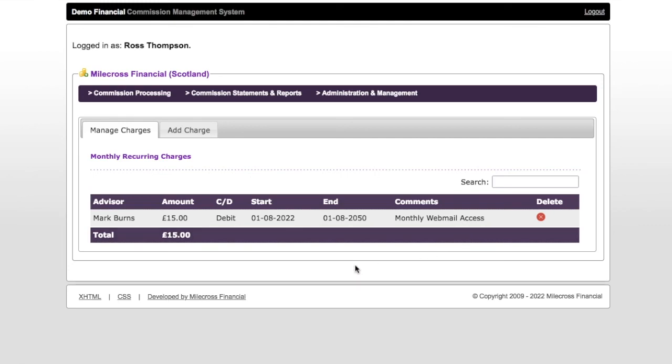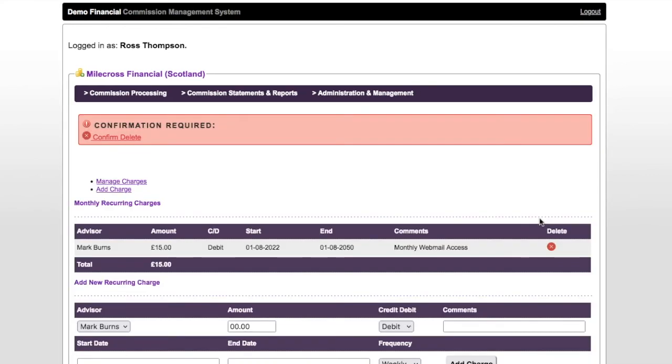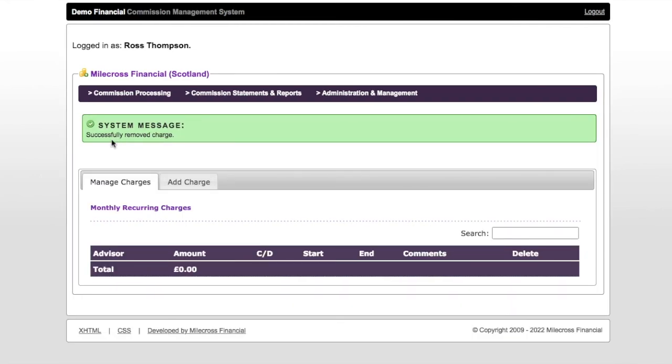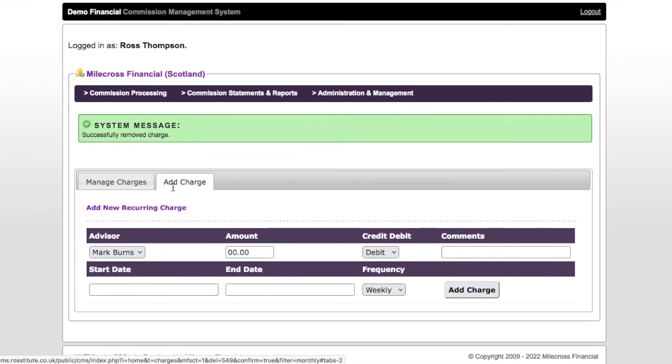If for any reason you make a mistake when you're entering the recurring charge data, you can delete recurring charges off by pressing the delete button. The system will ask you to confirm deletion, which you can do by pressing confirm, and at that point you can then go back into the add charge section and reconfigure the charge appropriately from there. And that should cover how to manage charges within the Milecross Commission Management System.